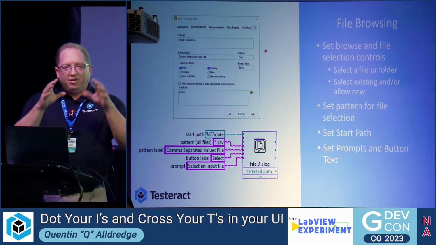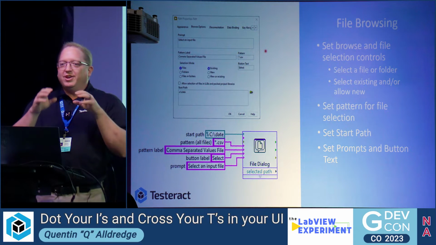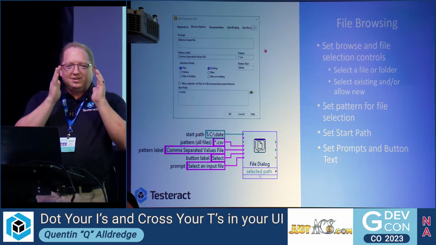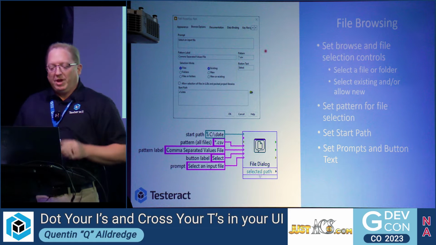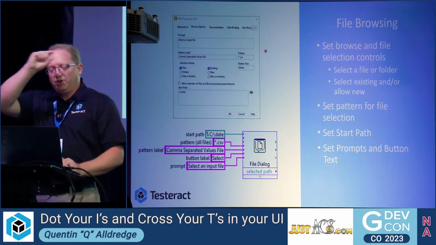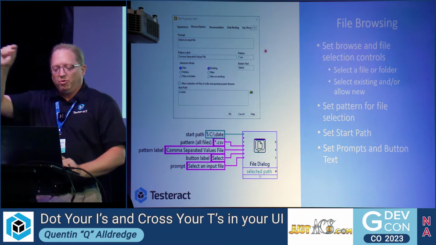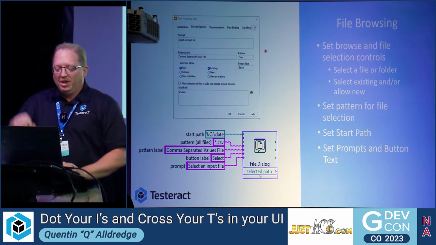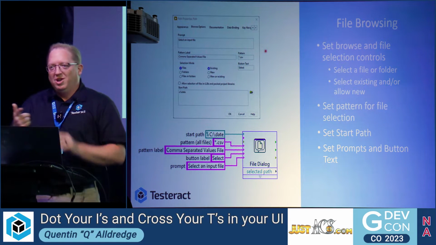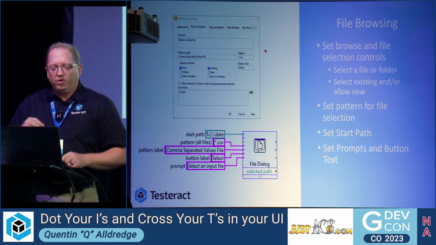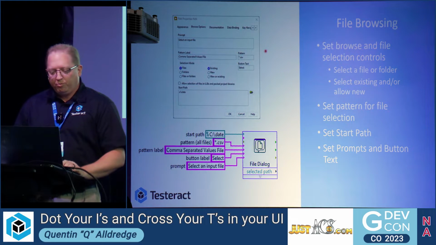Make sure to set up the pattern for the selection. If you want them to start in a set path, like a special folder where you're going to save the data, make sure to have that be the starting path. If you want to give them special instructions, you can set the prompt. That's the part that appears at the top of the file selection dialog when it pops up. Or if you need to let them know what they're doing, are they saving, opening a file, or selecting a file, you can change the button text that appears in that dialog box too.